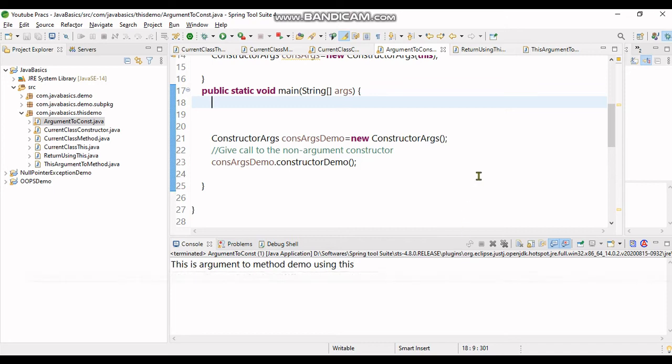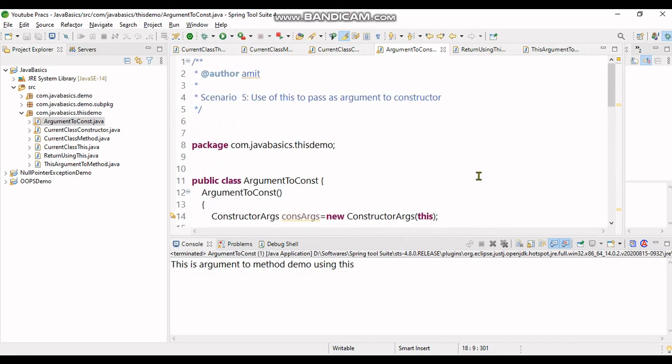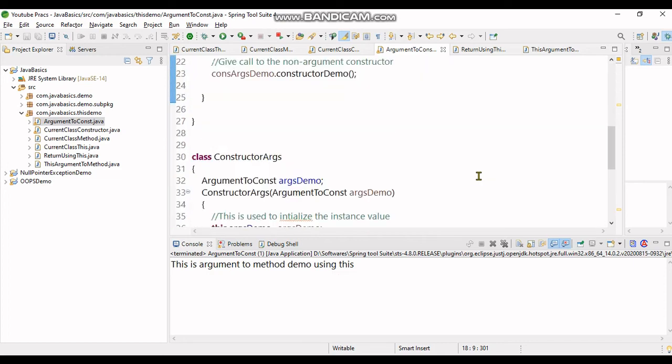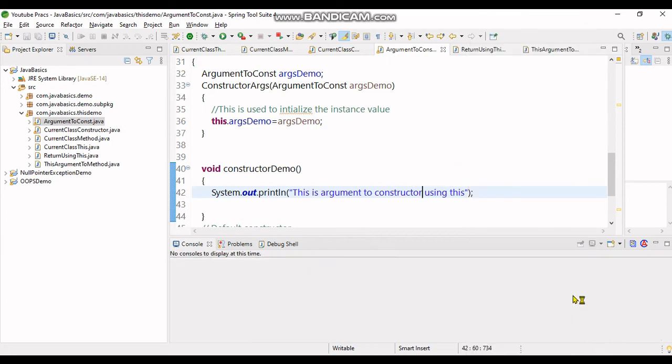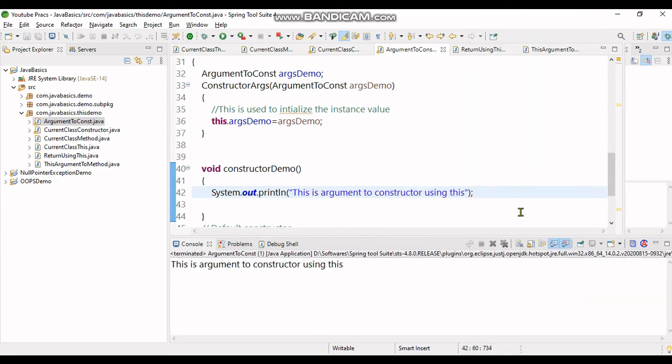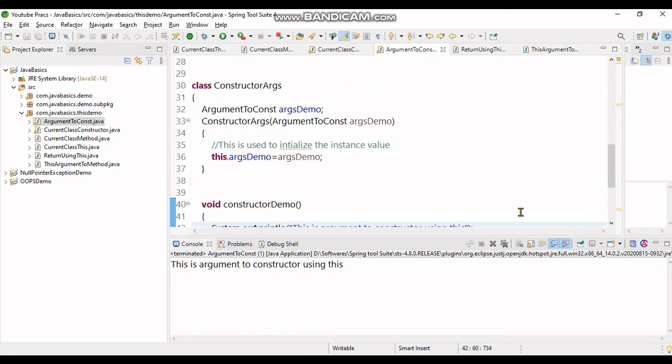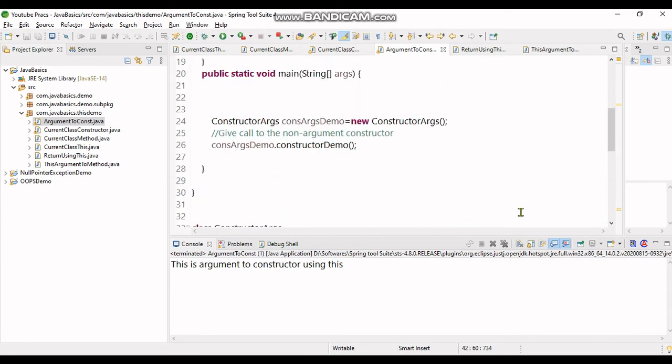So it prints this is an argument to method demo using this. Actually it should print an argument to constructor. I'll just recompile and run it. So yeah, it's printing this is argument to constructor using this. So we saw argument to method as well as argument to constructor using this. Now let's see the final part, scenario 6, using this keyword.